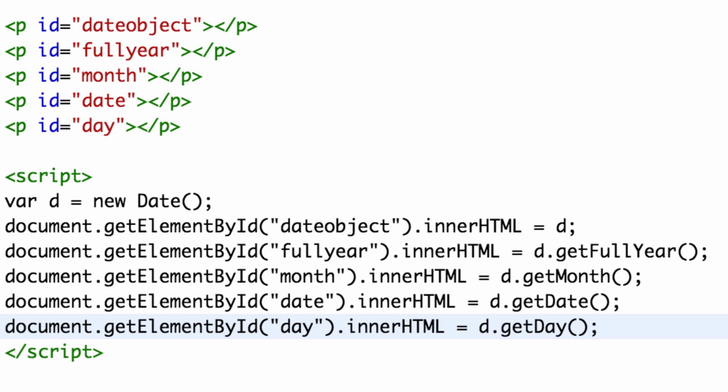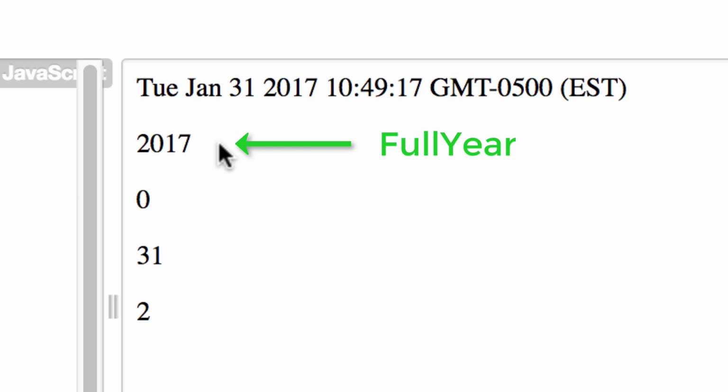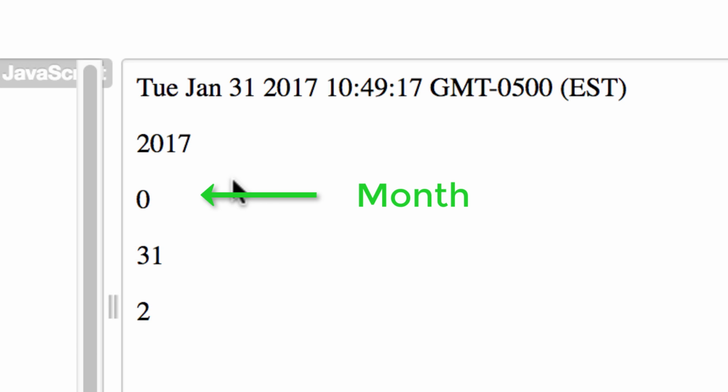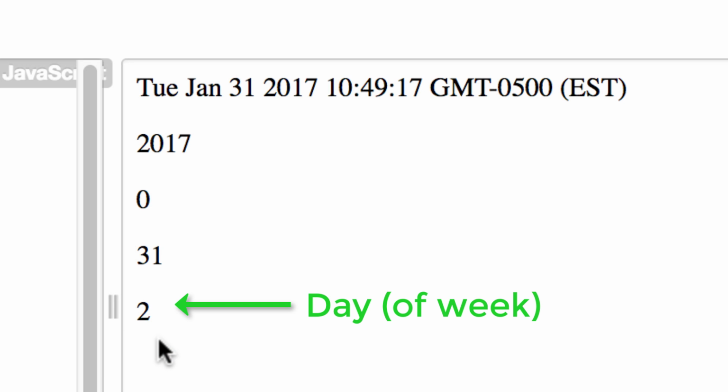And now if I run the code, I have basically 5 paragraphs here. One with the date object, full year, which is 2017. The month was 0, which is January. The date, which is the 31st. And then the day, which is 2, which actually translates to Tuesday. So this is what you want for part 1.